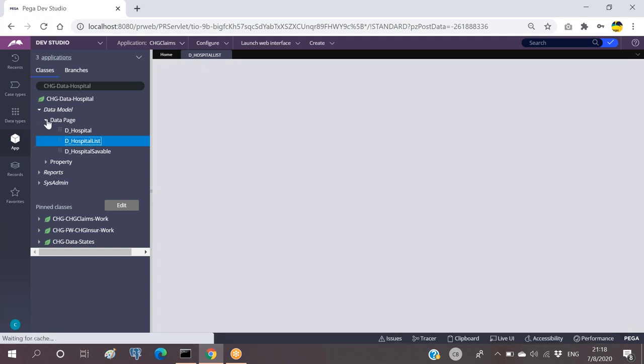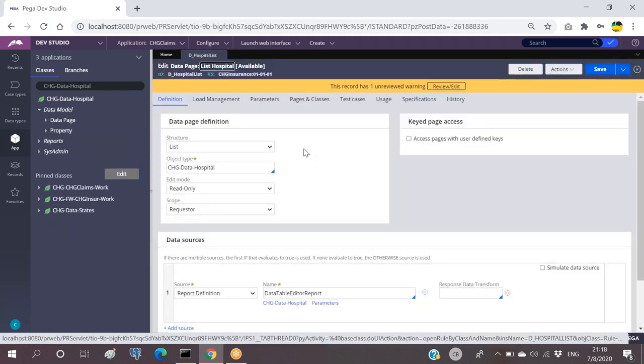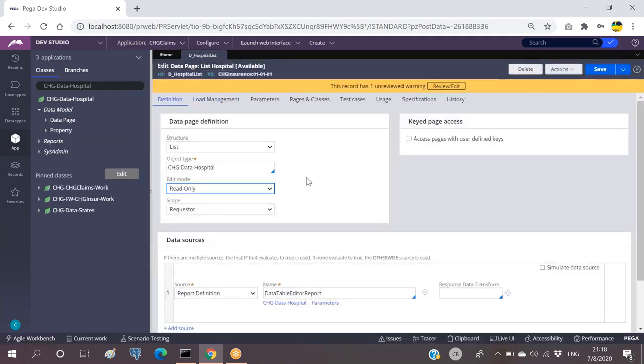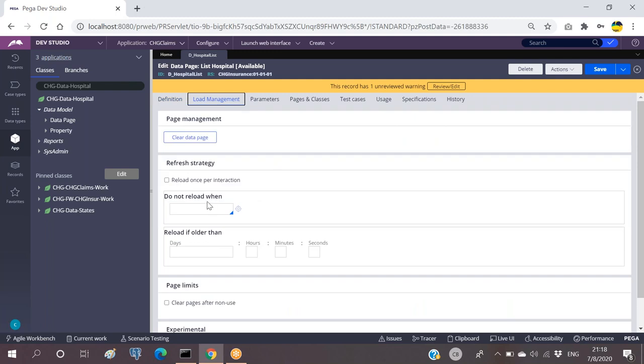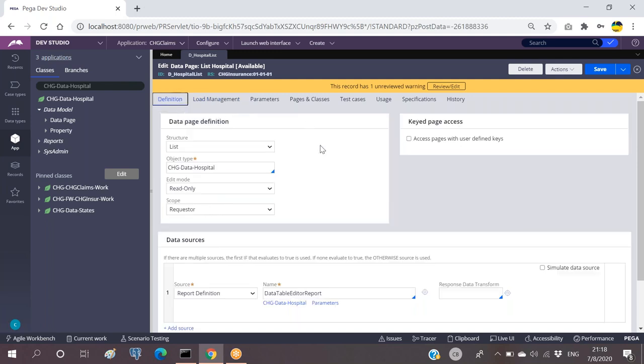So how we are getting the data is not the important thing. Once the data has been loaded into this data page, it will be stored on the clipboard, meaning 24 hours by default. And if you want to change the time strategy, we have to do it here. This is the thing we have discussed, and it will be of editable mode and read only.